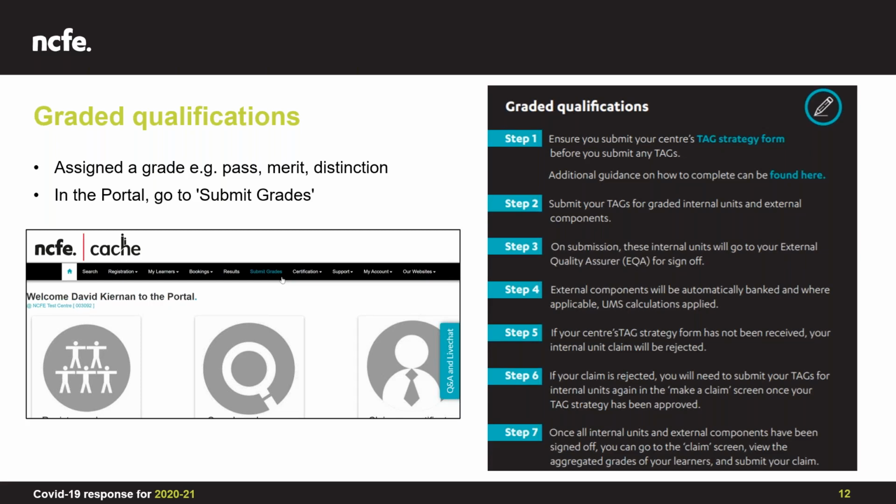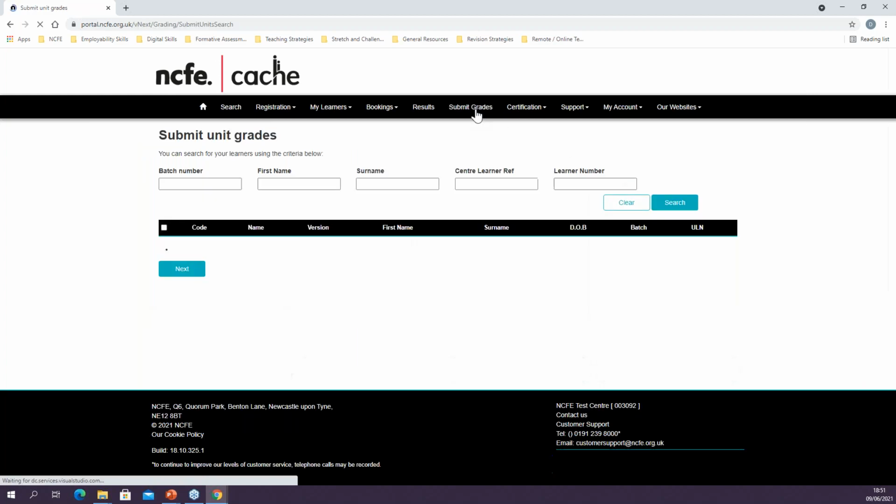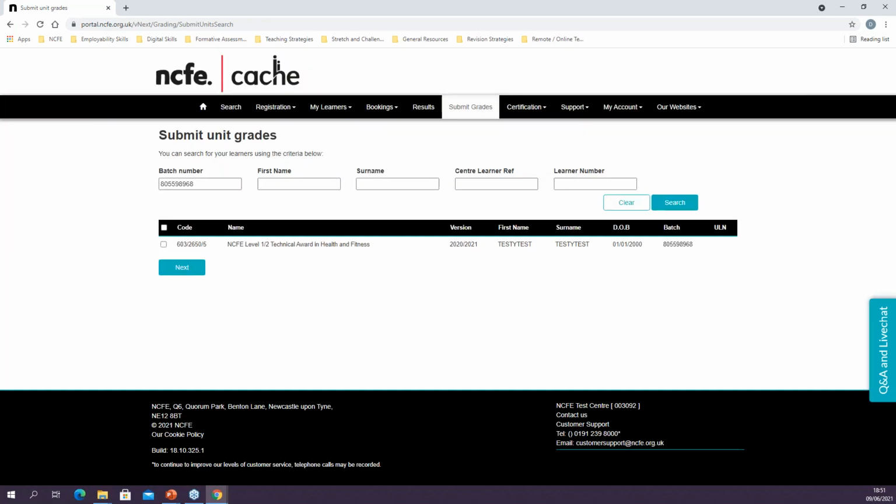For qualifications that are graded, such as pass, merit, and distinction, you would use the Submit Grade section of the portal. I'm going to walk you through that now using the example that I mentioned earlier for the UMS calculations, the Level 1/2 Technical Award in Health and Fitness. So here I am on the portal again, just on the home page. And this time I'm going to go to Submit Grades. And again, we can just search for batch number. And here I have my learner testy test for the Level 1/2 Technical Award in Health and Fitness.